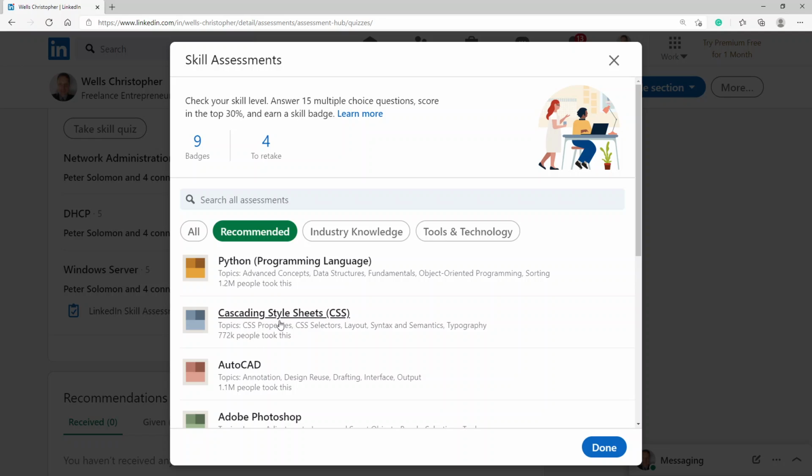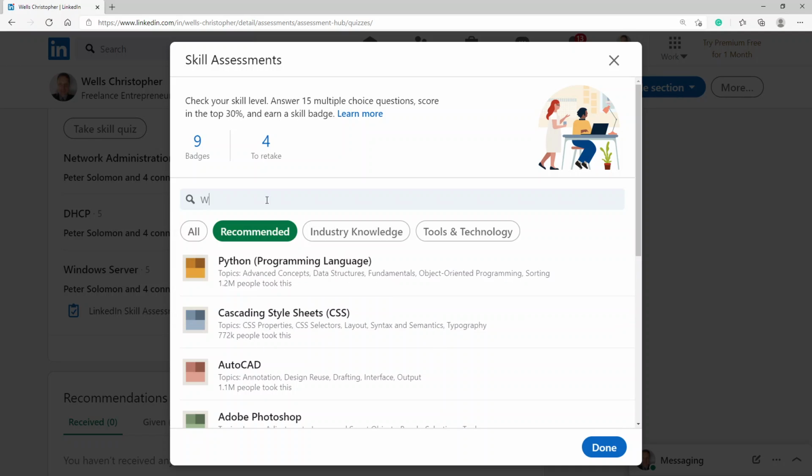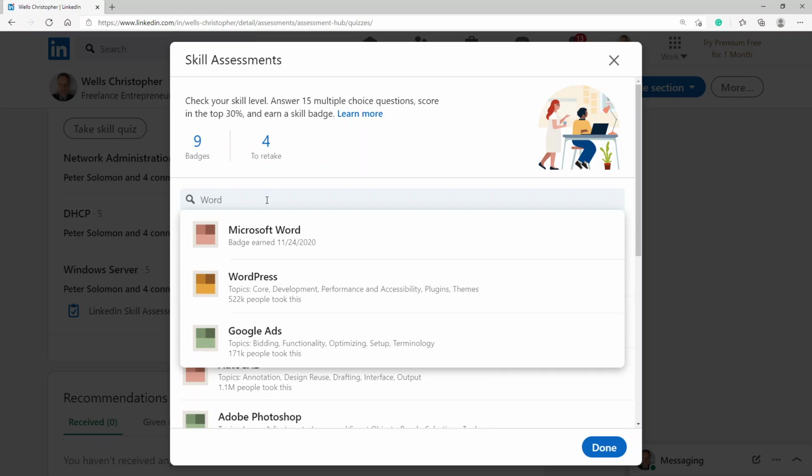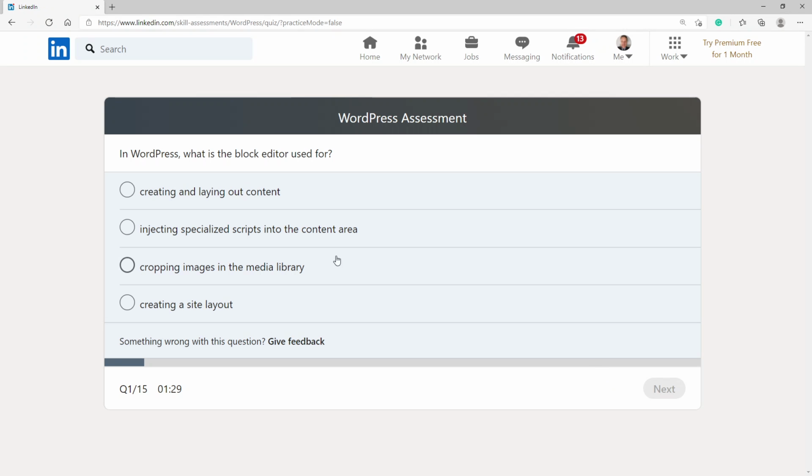So at the moment I don't see what I'm looking for over here. So in the search I'm going to type WordPress. There we go. WordPress assessment: core, development, performance, accessibility, plugins, themes. 15 multiple choice, 1.5 minutes per question, score in the top 30% to earn a badge. Alright, so let's get this started.